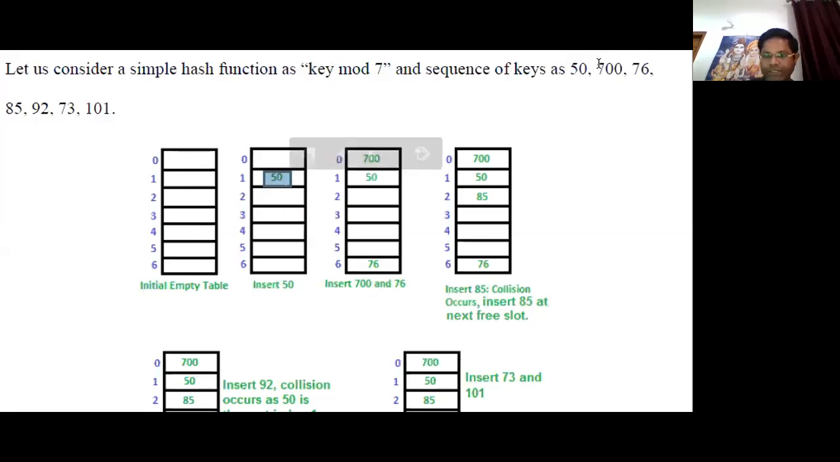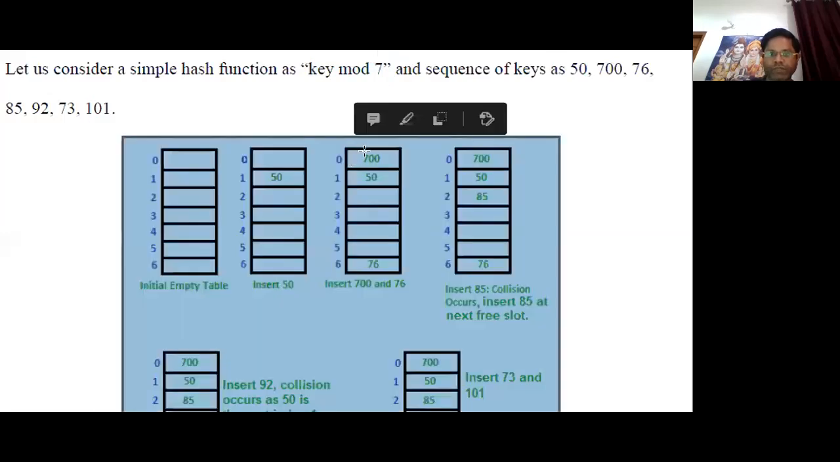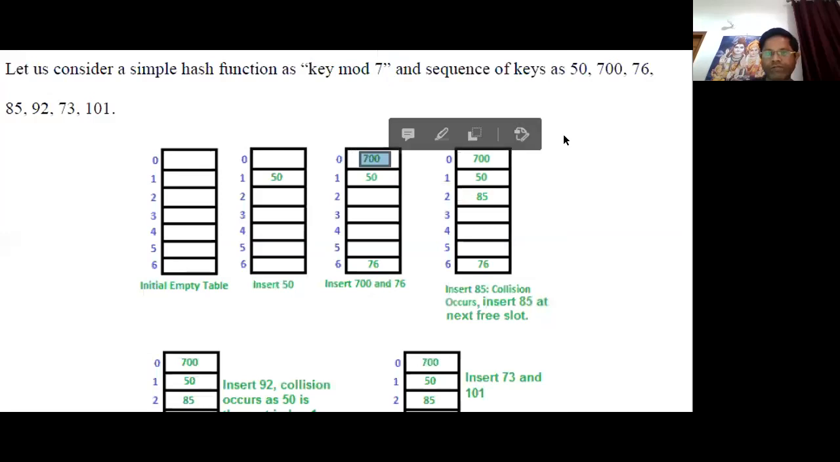Now the second key value is 700. Again, calculate using the hash function, key mod 7. Here key is 700, so the value is 700 modulo 7. What does it return? It returns the value 0. So it means 700 will be stored at the 0th position. 0 is here, so we store 700 at this place. It is shown in the next step, that is at this place, we will store the value 700. So till now we have inserted the first two values into the hash table. Now the third entry is 76. Again calculate using the hash function key modulo 7. It means 76 mod 7.